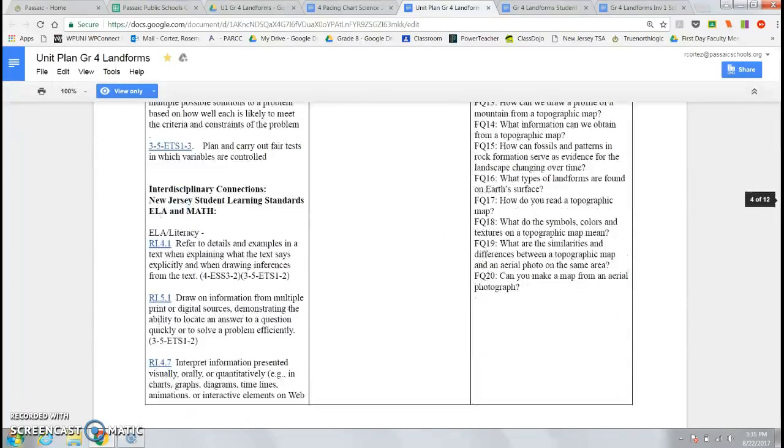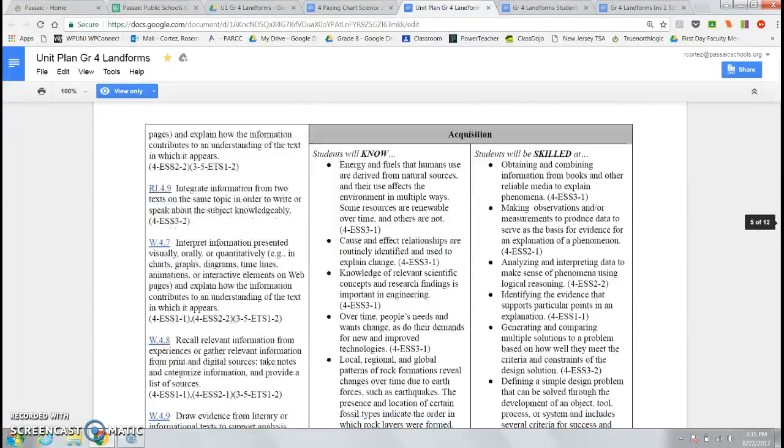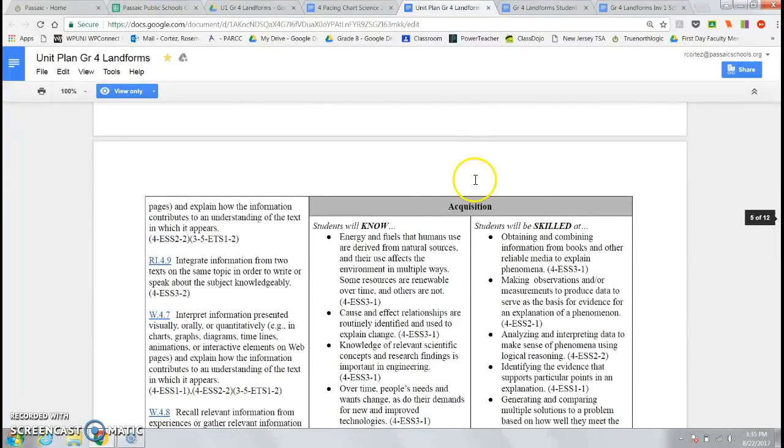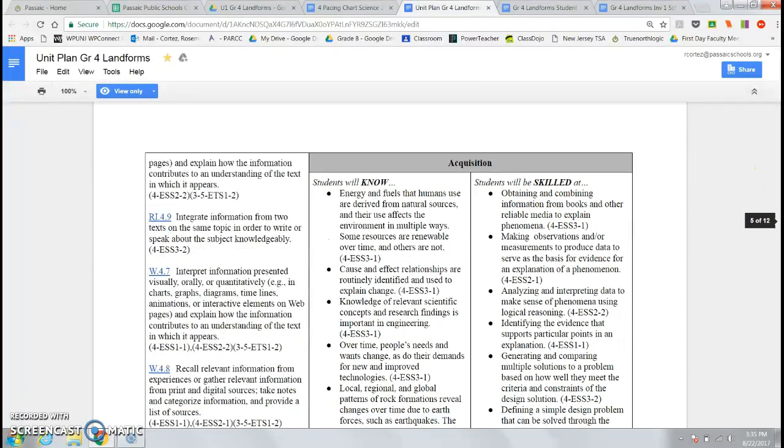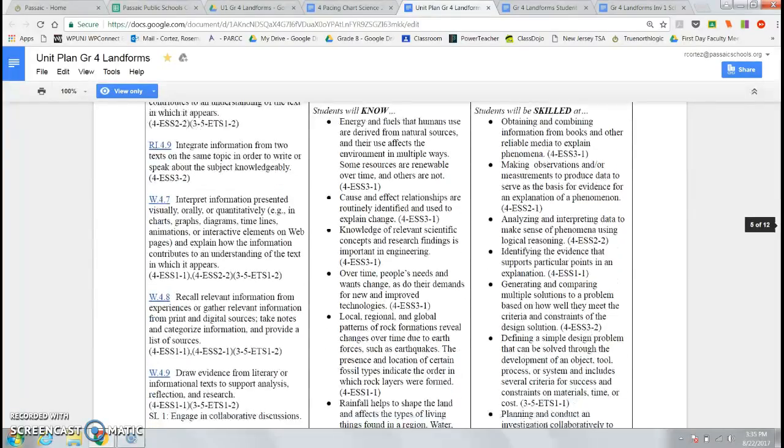If we go further down, now we're getting towards the knows, what are all those bits and pieces of information that the students are going to need to learn about in this unit. And then here you have the skills. So the skills usually come from the cross-cutting concepts and the science and engineering practices.